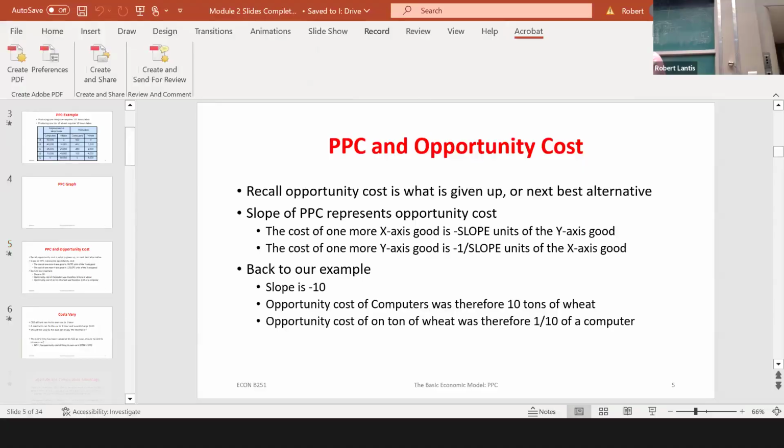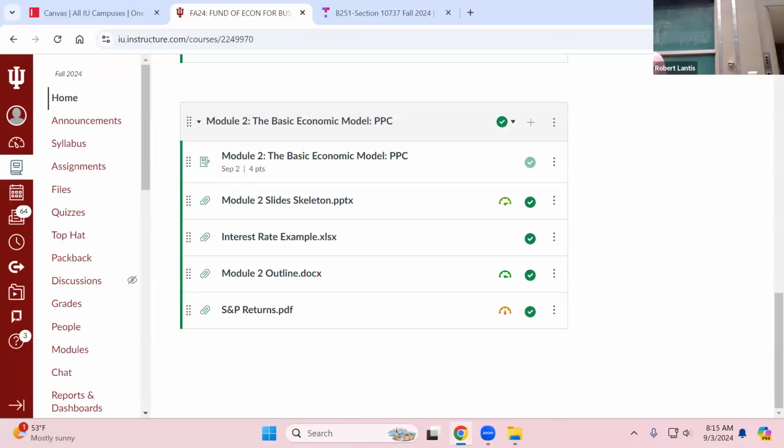So we already talked about the cost of that 1 unit of the x-axis good was our slope. The cost of one more of our y-axis good would always be 1 over that slope. Okay. Now it gets a little bit tricky when we're dealing with fractions. If you have a basic calculator in front of you, though, if we do this math, this just ends up to be 10. Right? So for every 1 computer we want, we have to give up 10 tons of wheat. Okay? So all you have to do is take 1 over the slope of your x-axis good, and that gives you the cost of your y-axis good, or in this case, the cost of 1 computer.